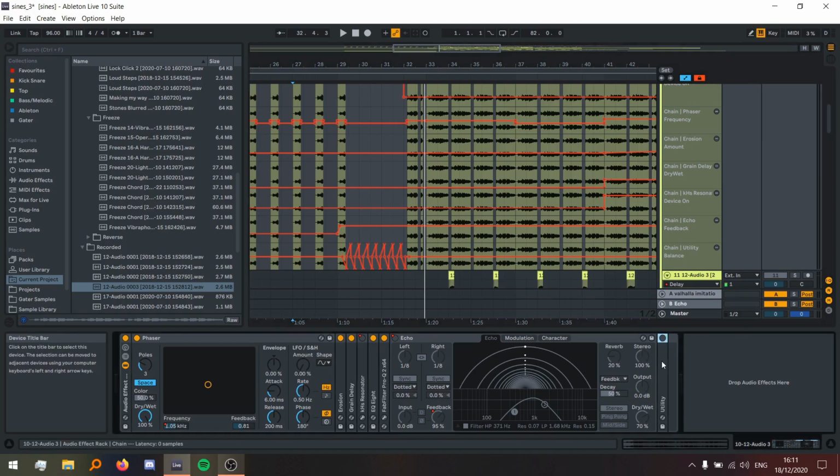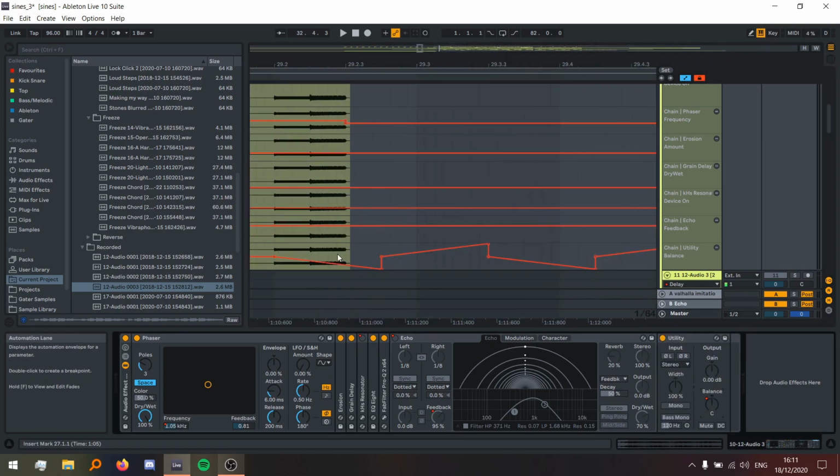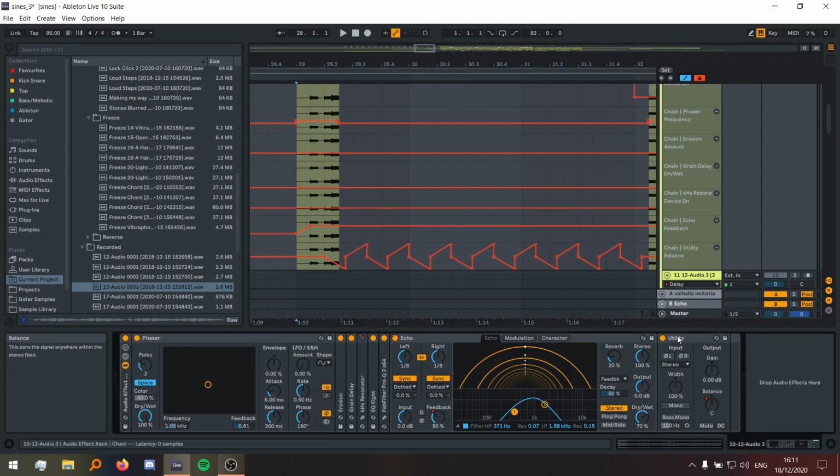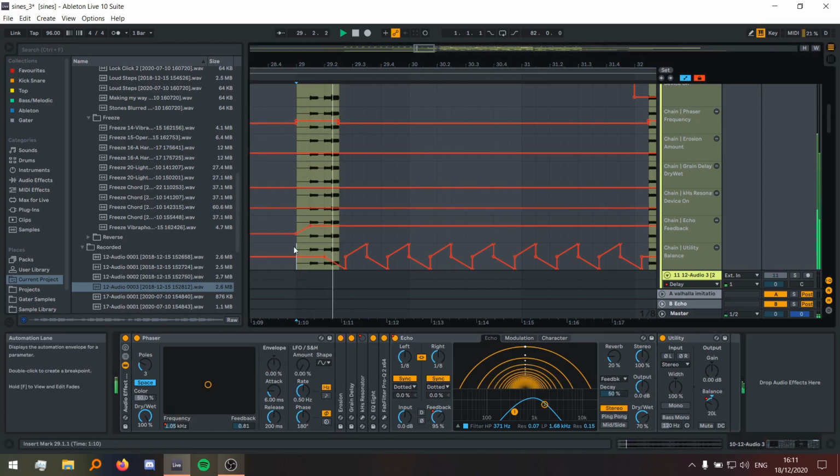The last thing I have in the chain is this utility where I have this kind of shape on the echo, or well, after the echo. The delay line, even though it's only stereo here, meaning that the delay line itself doesn't pan, I'm panning it using a utility afterwards.